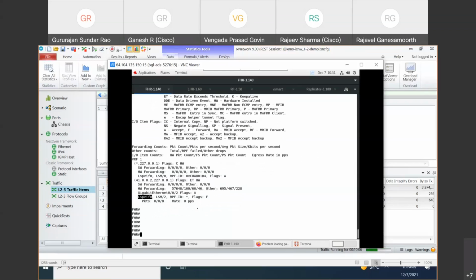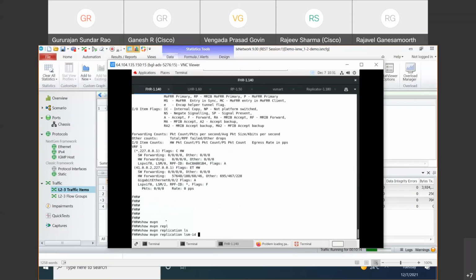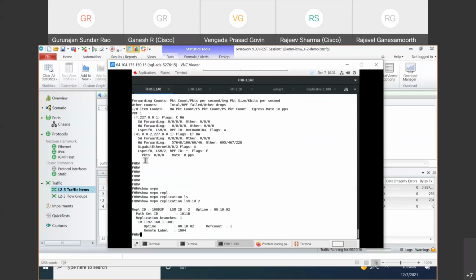Here, the LSM ID we have specified has come as 2, right? So we will check what that is about. LSM ID 2. Okay, so here the traffic comes to this gig 0/0/2, right? Then it will be forwarded to the LSP BIF interface with LSM 2.